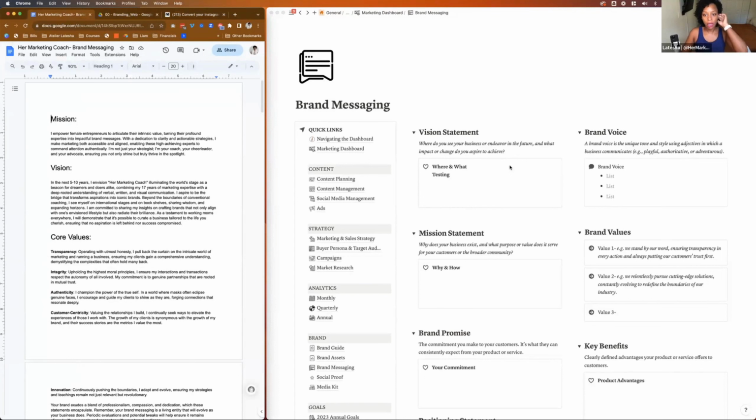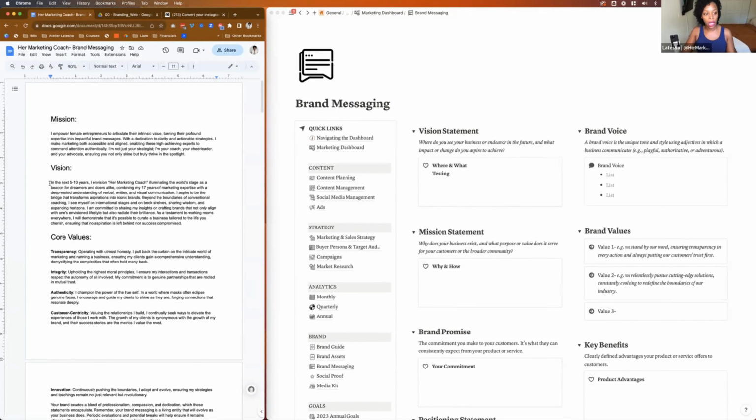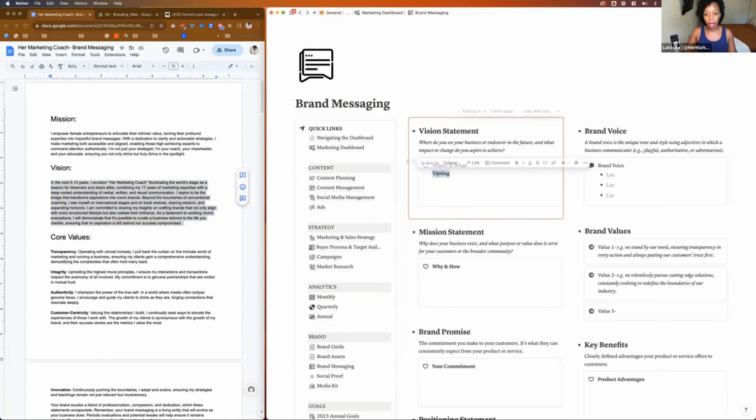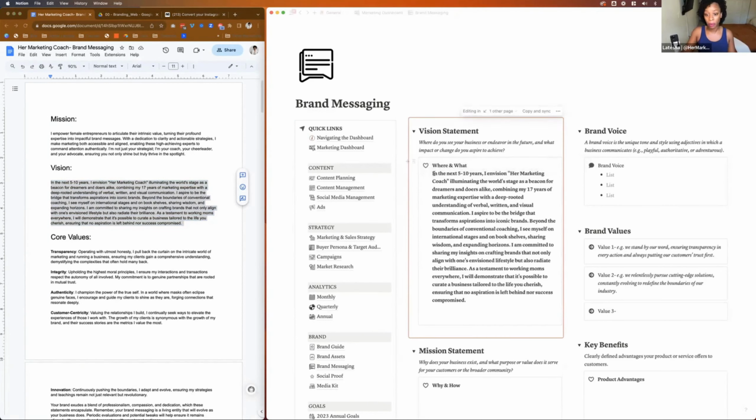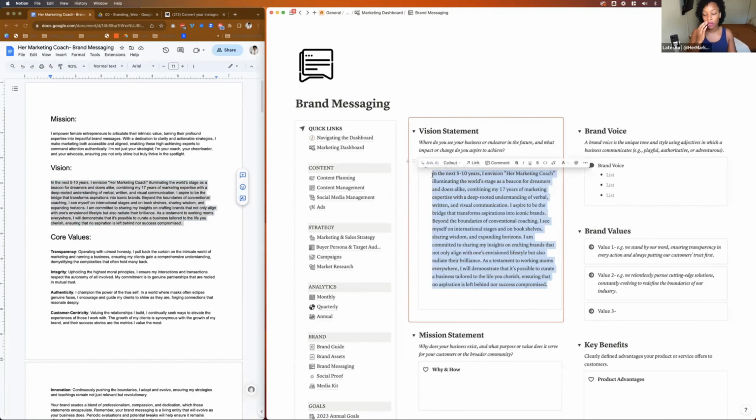Okay, so let's get started. So here I have a place for my vision statement and then a mission statement. So I'm going to start with my vision. I'm grabbing mine and copying and pasting it in here from my document that has all of my brand messaging. You should have your brand messaging somewhere. You should have done this at some point, whether you do it on your own to get started, which most of us do, or you had a professional like a messaging person or copywriter do your messaging for you. You should have this stuff somewhere.